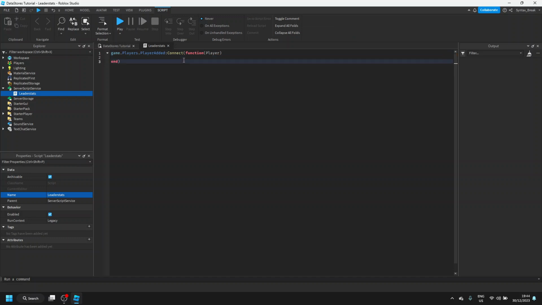Now we want to make a folder called leaderstats, so you can say local leaderstats = Instance.new("Folder"), and we'll say leaderstats.Name is equal to "leaderstats". Make sure that it's spelled with a lowercase l, and we'll say leaderstats.Parent = player.